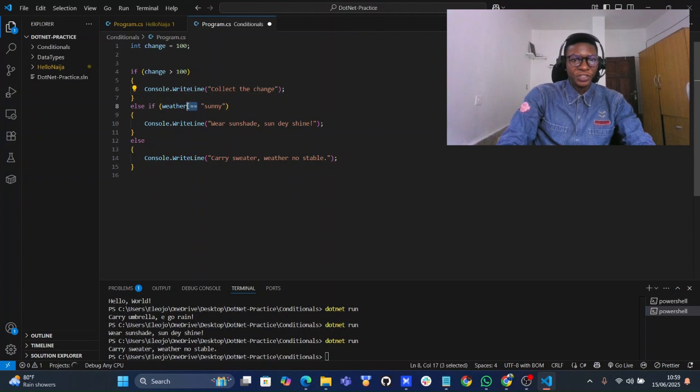If change is smaller than 100 naira, what we go tell am? Leave am, na chicken change. We tell am, na chicken change. Chicken change na money that is not big. Na just normal. Or crayfish money.